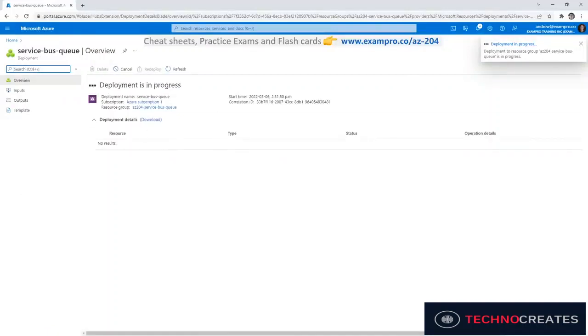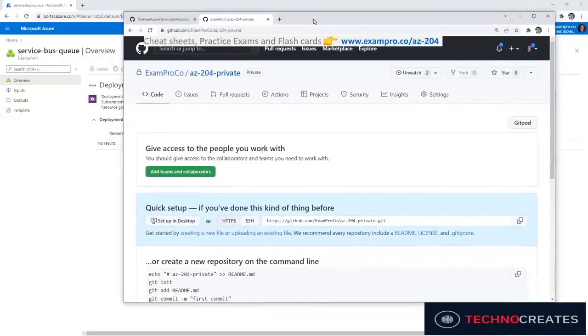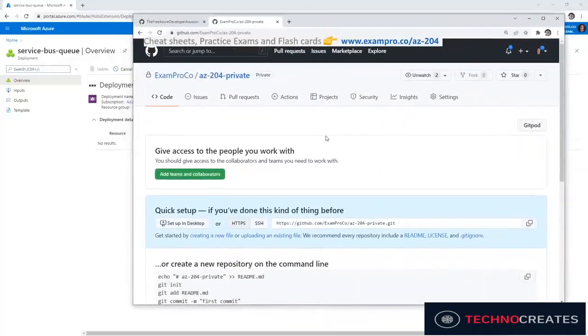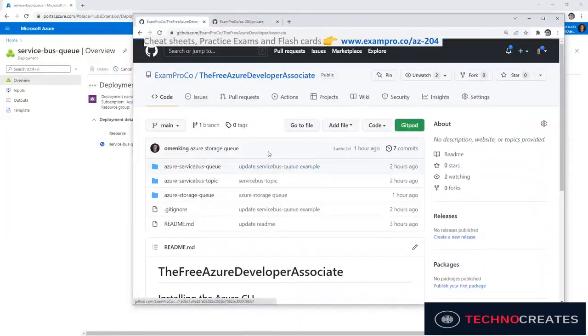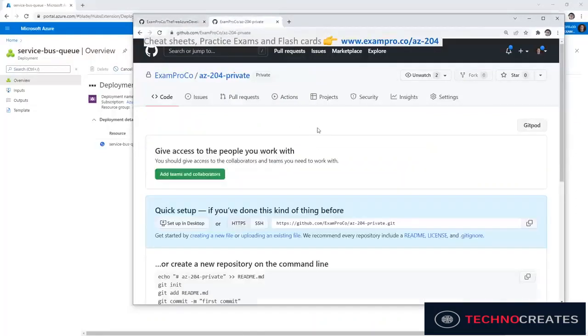As that is deploying, which will not take too long, what I've done is set up a private repository here. You'll probably see me use this throughout the course. It's literally an empty repository because I already have the code done. I've been doing the follow-alongs and documenting them here in the free Azure Developer Associate. But when you're doing follow-alongs with me, you should do them from scratch. And then if you need to, you can reference the stuff here. So I have this separate repository.